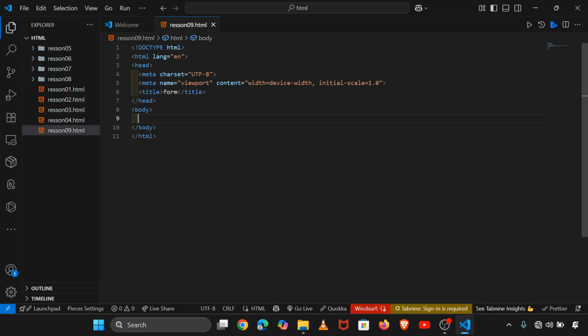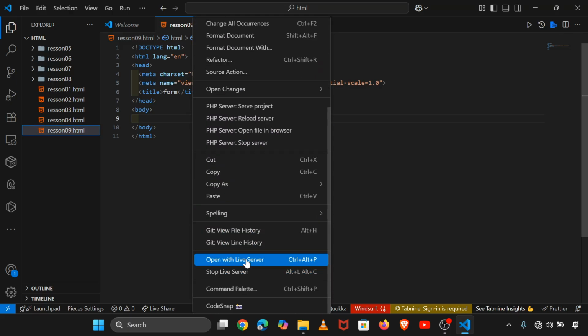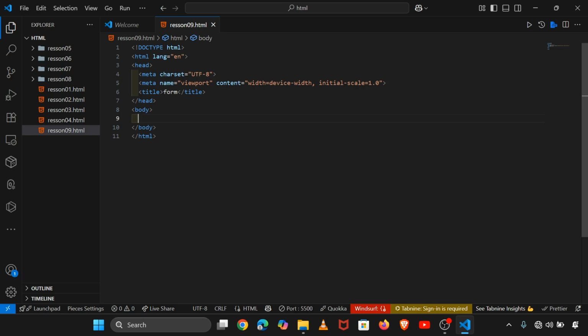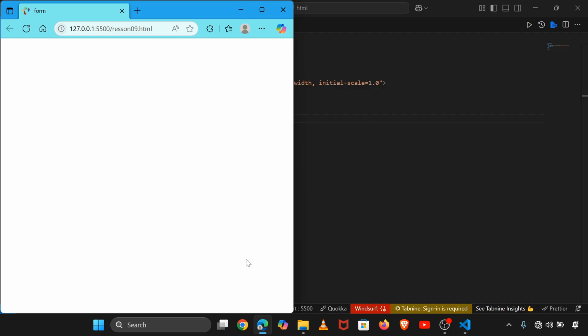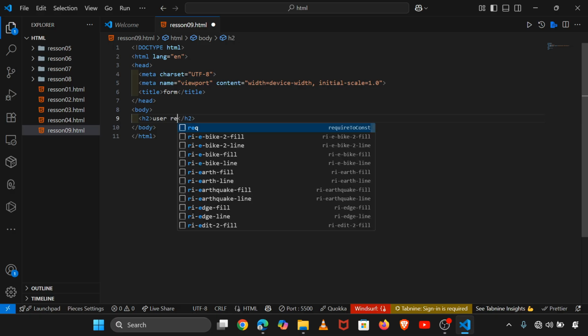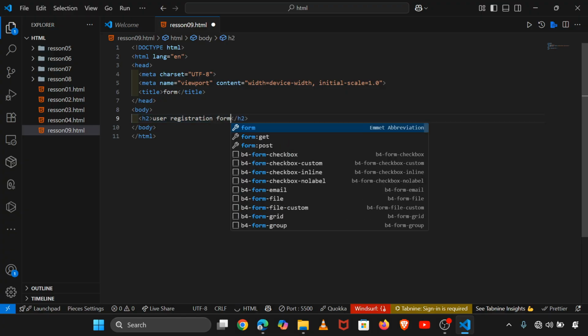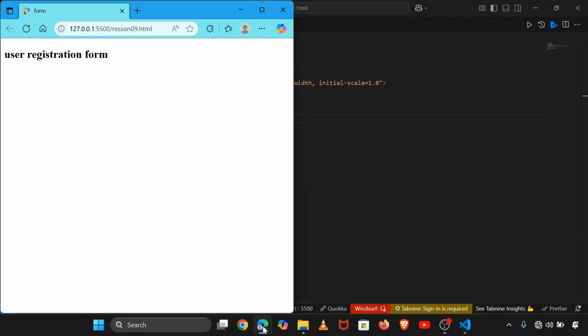When you want to open it with Live Server, you right click and open it with Live Server. When you open it with Live Server, you can see nothing is displayed there. We are going to add something simple, a header saying user registration form. Control S to save. You can see now header 2 is displayed.